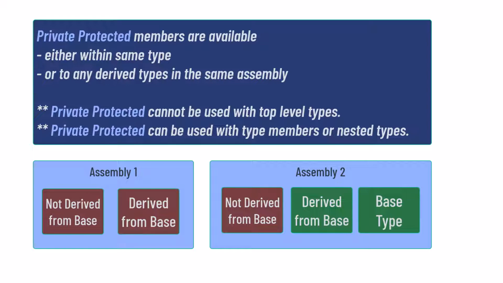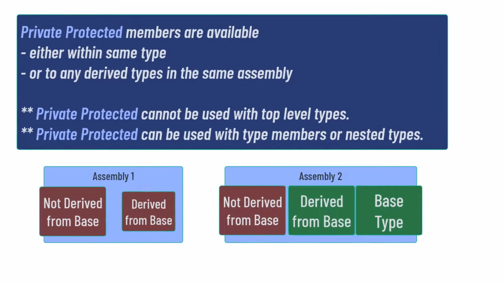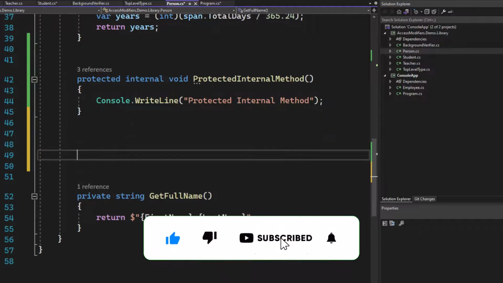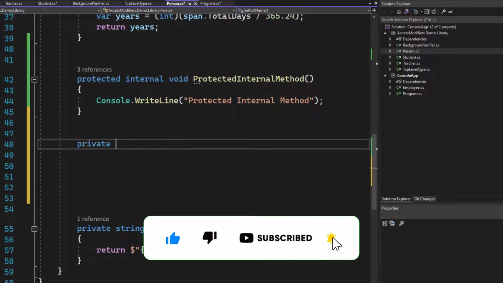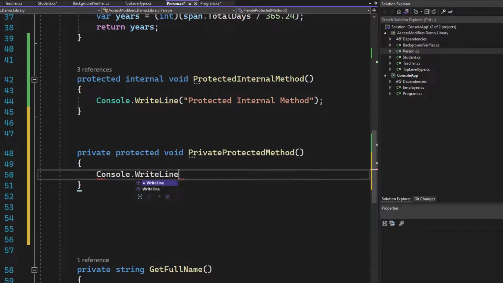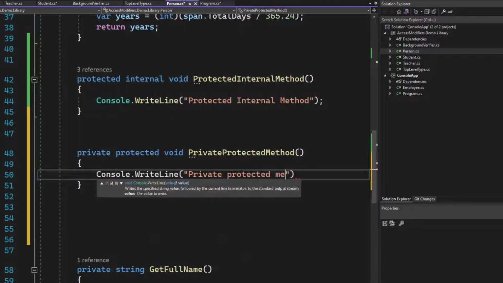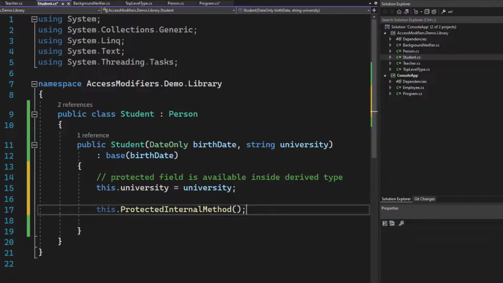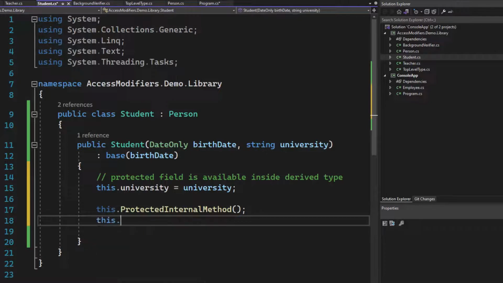So let's add a private protected method inside the person class with name, let's say private protected method. It does not take any input parameter and it also doesn't return any value. And let's say this method as well just has a simple Console.WriteLine statement to print the method name on the console. Now let's go to student class constructor and there we can see that private protected method is accessible. It is listed in the IntelliSense suggestions.